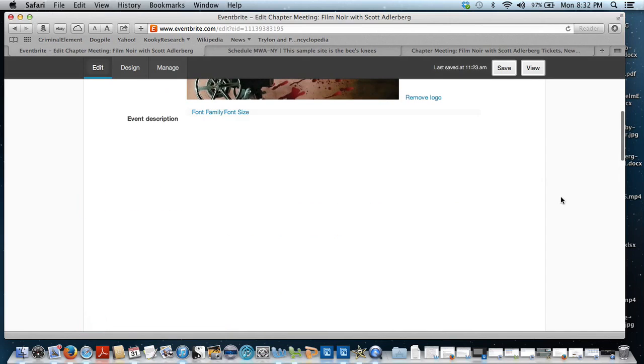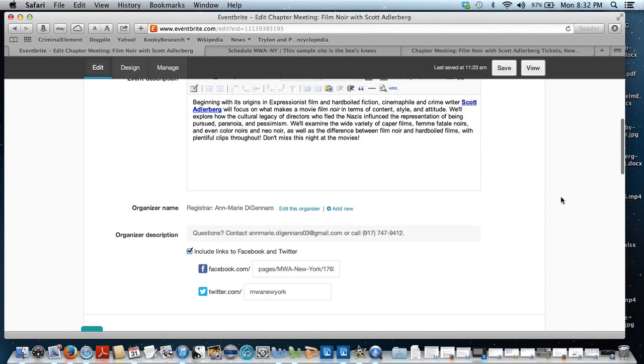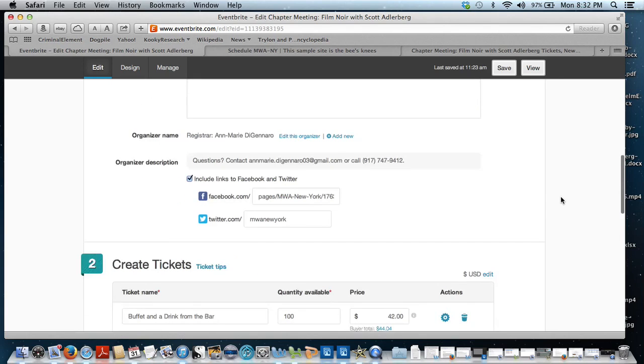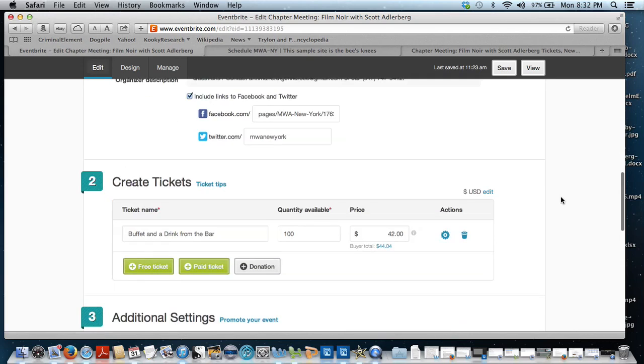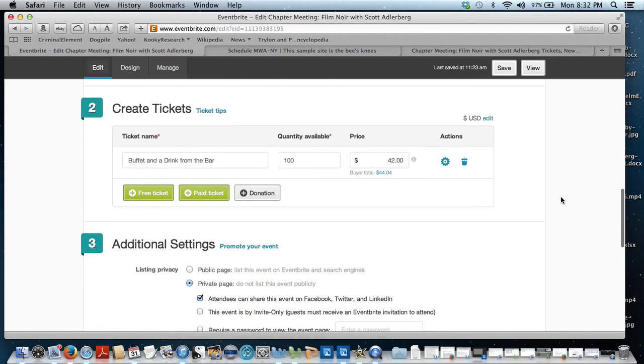I'm expecting we're going to get a little pop-up that says I've got a slow script on this page. So I apologize if that happens. Anyway, all of this is asking me how I want to set this up. I put in all this information. Then you get to this part where you create tickets. Now you'll notice we have 3 options: a free ticket, a paid ticket, or a donation. For free events, Eventbrite does not charge for registration.